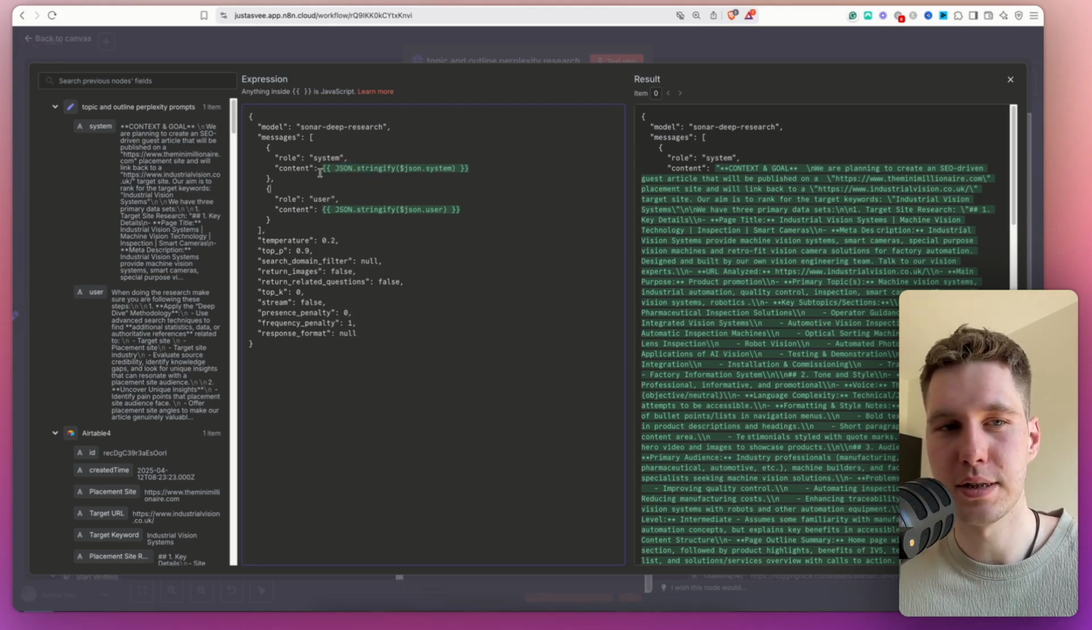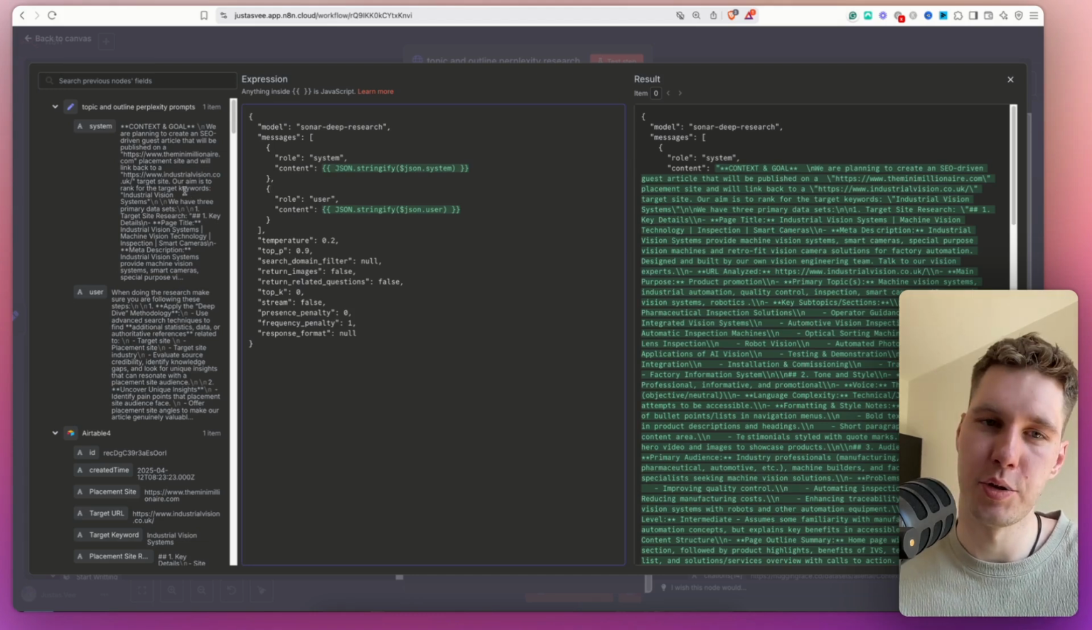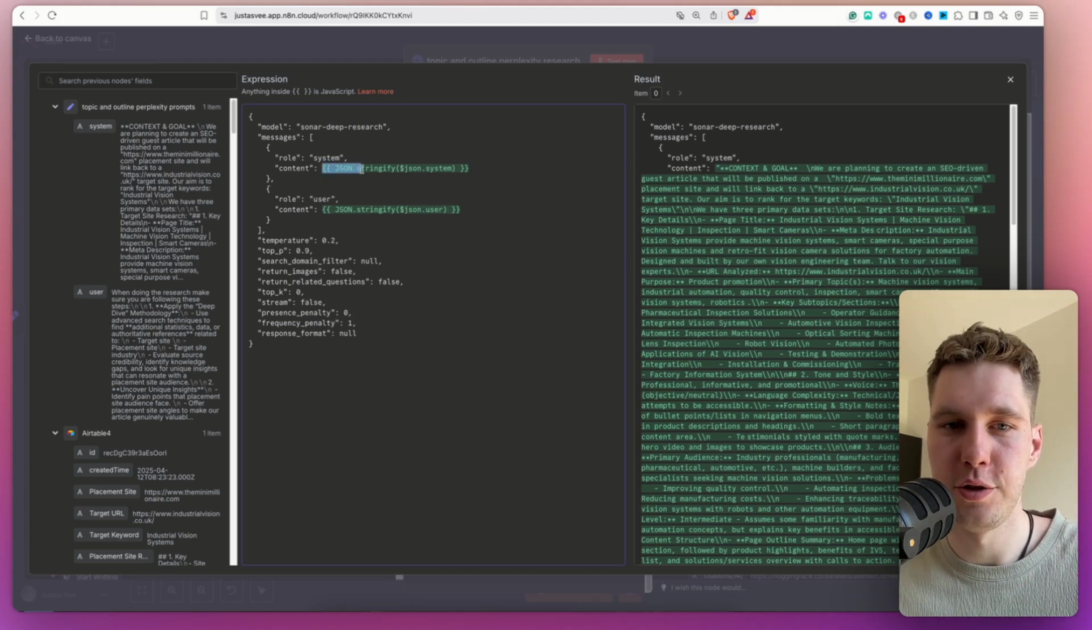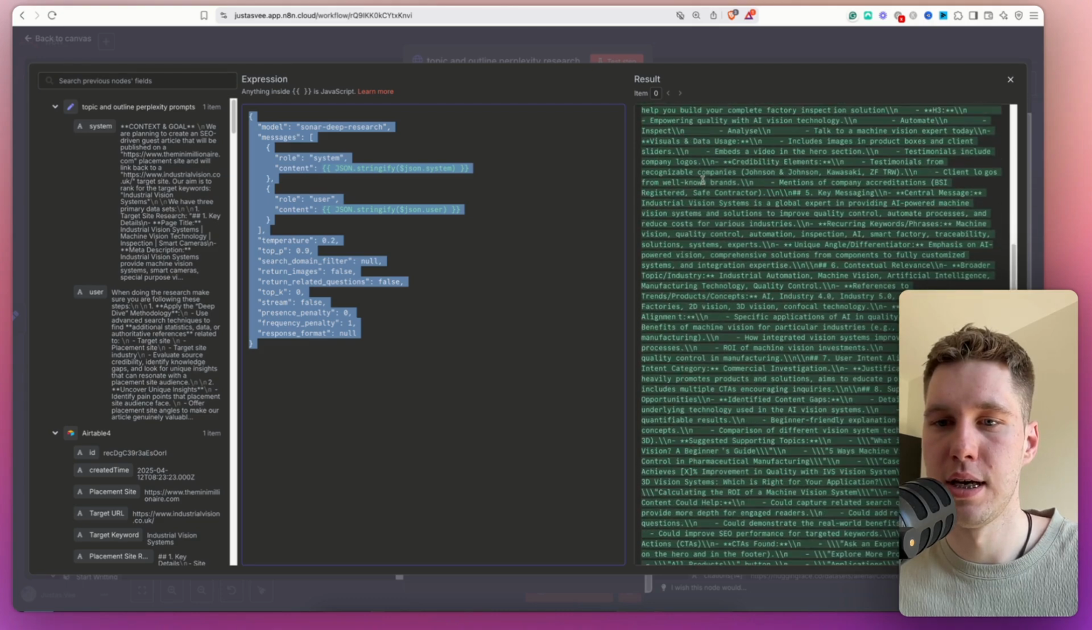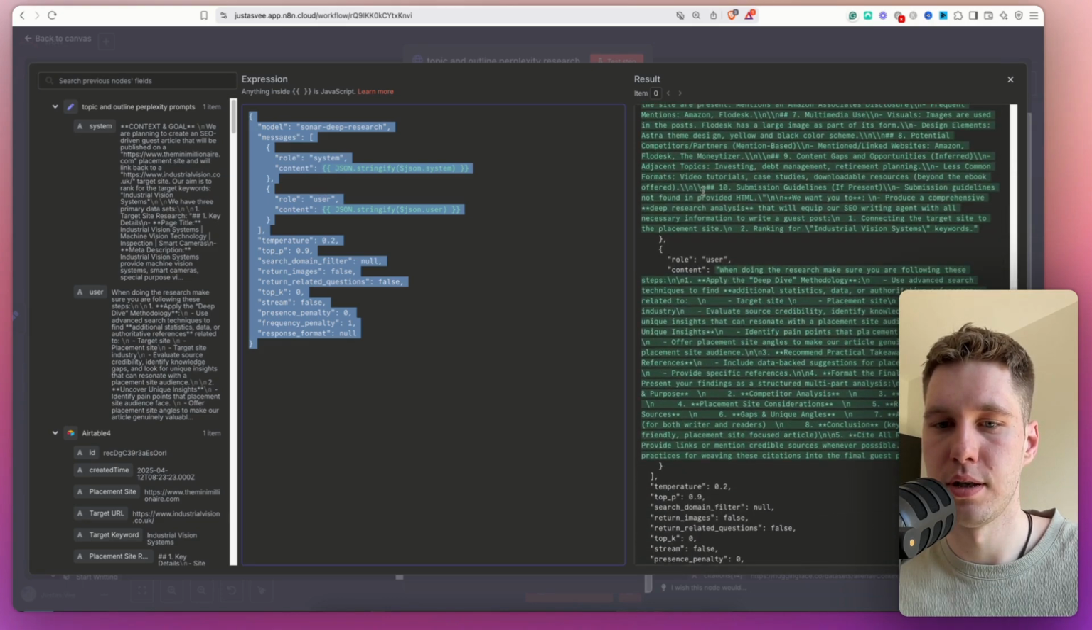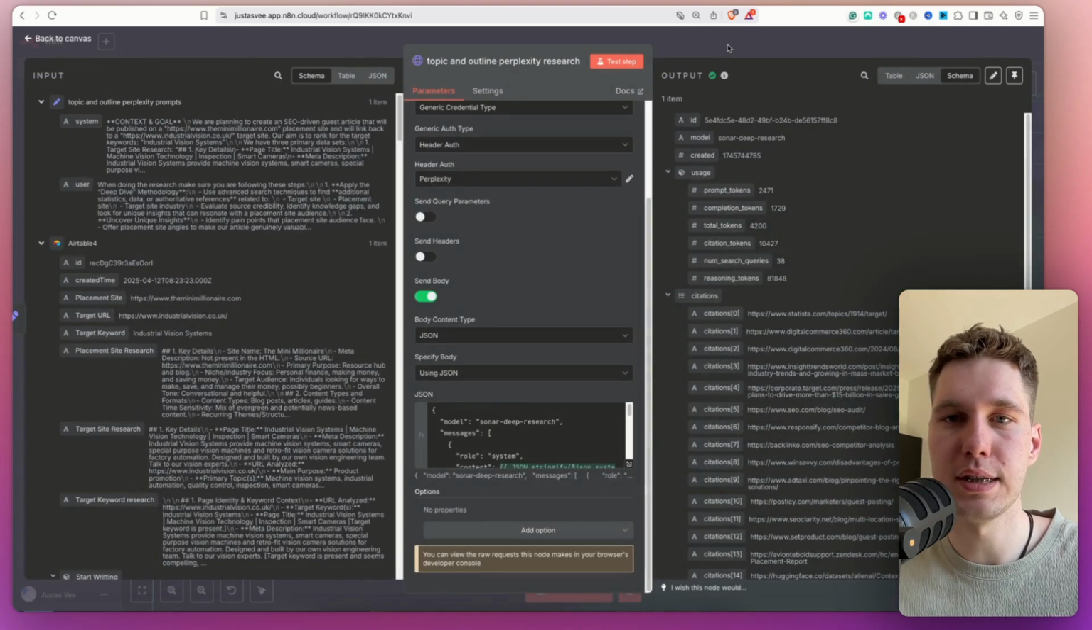So if you're doing something similar, when you are basically defining prompts in a separate node, keep in mind that you need to stringify those prompts, and this is the request that we're making. So if you look on the right, you can see this is the full request we're making to Perplexity.